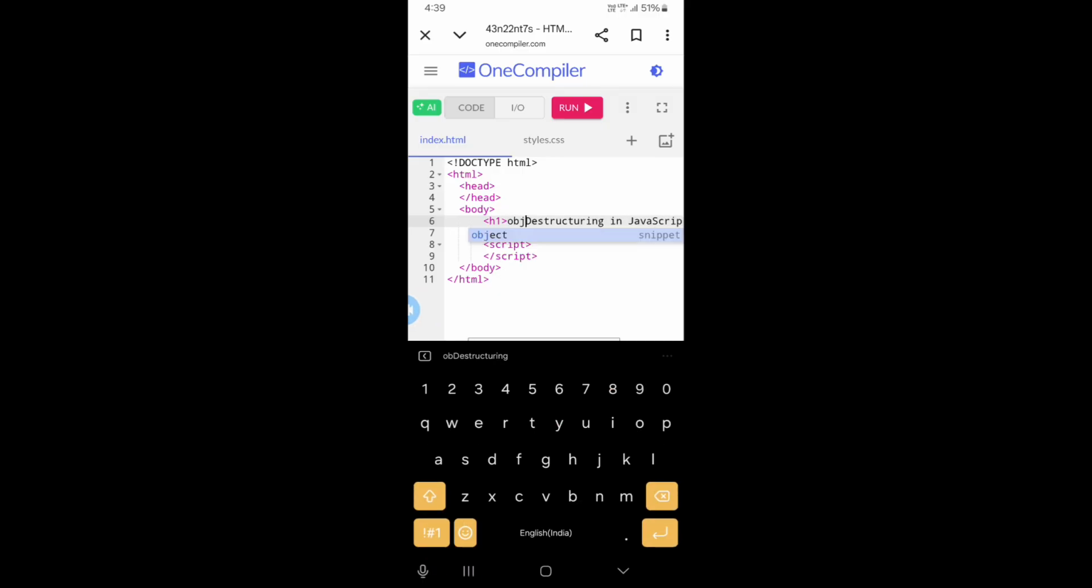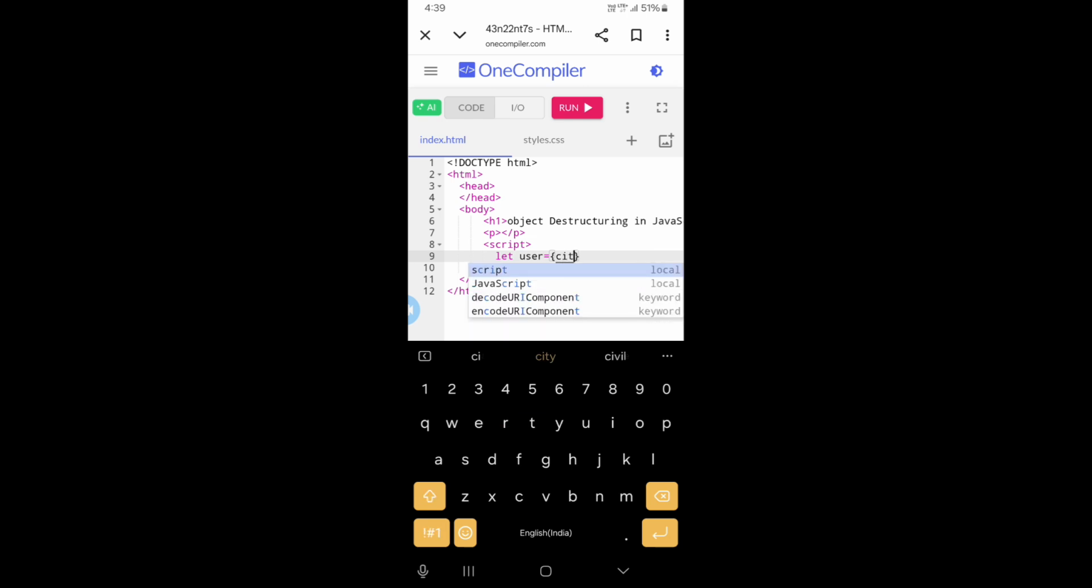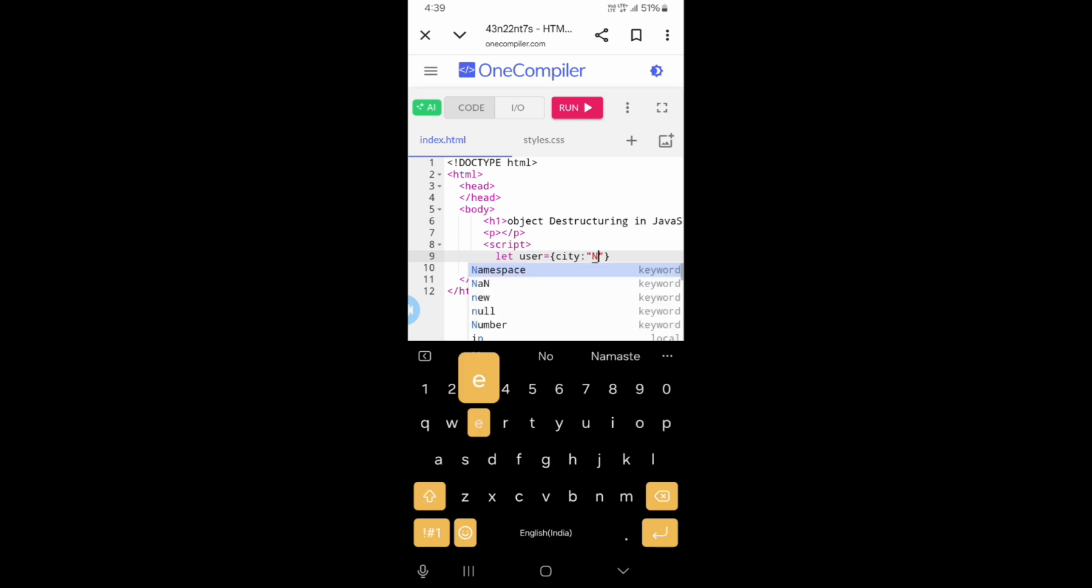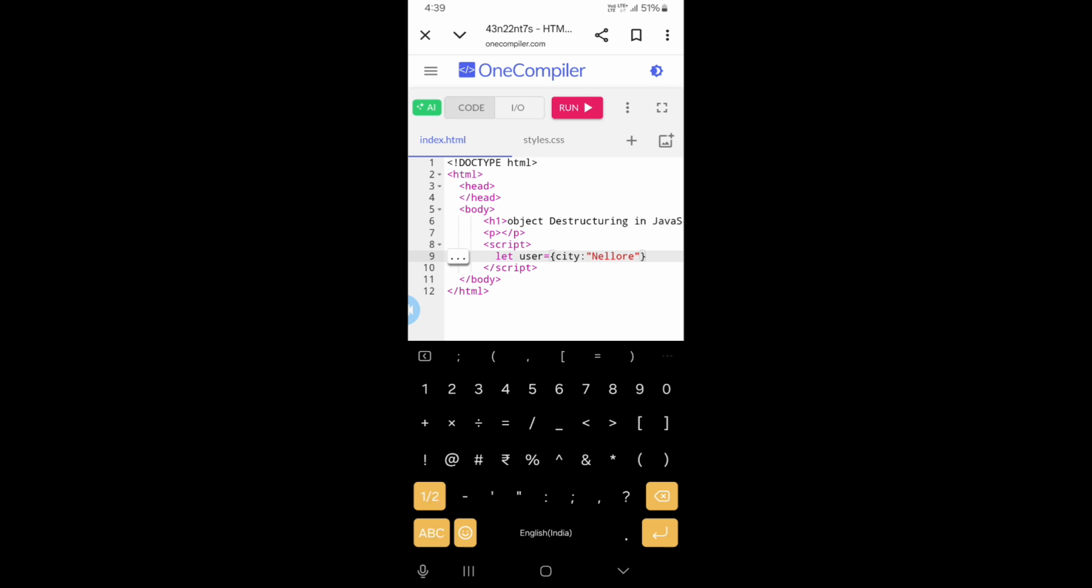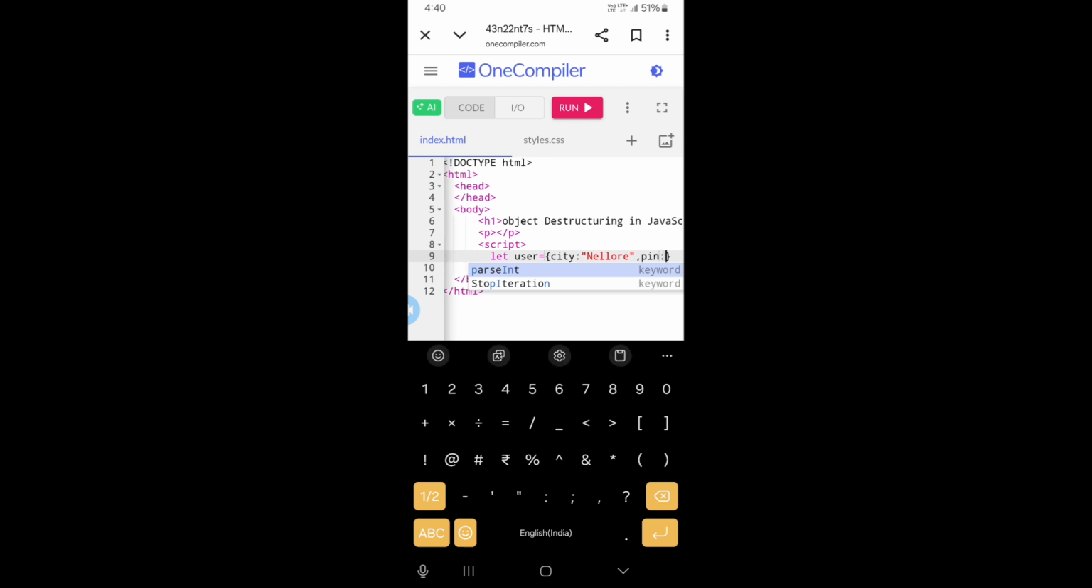Here I am taking a heading as object destructuring in JavaScript. Next, here I am taking a variable let. The value I am taking user equal to an object. Inside the object I am taking city as Nellore. Next I am taking another property for pin code. Here I am taking pin. The value of pin I am taking 1 2 3 4 5.